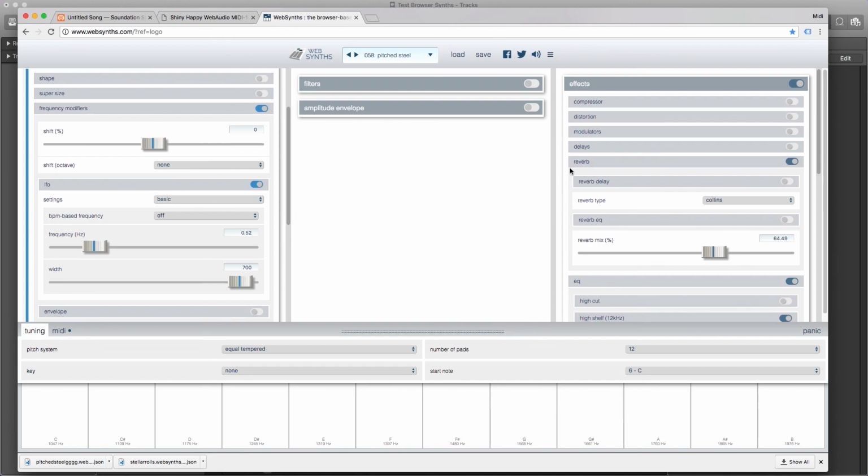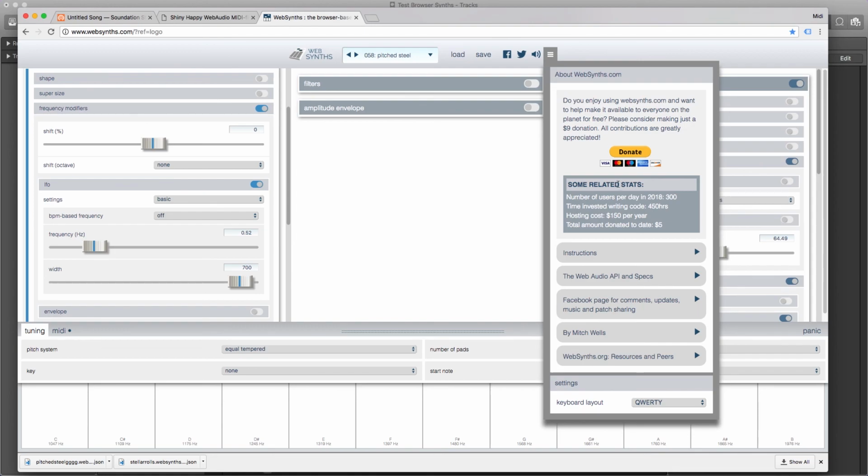It's a really cool synthesizer that is, again, for free, and you can donate to this dude. He seems to have only made $5 from this massive endeavor, so if you can donate, please do that.